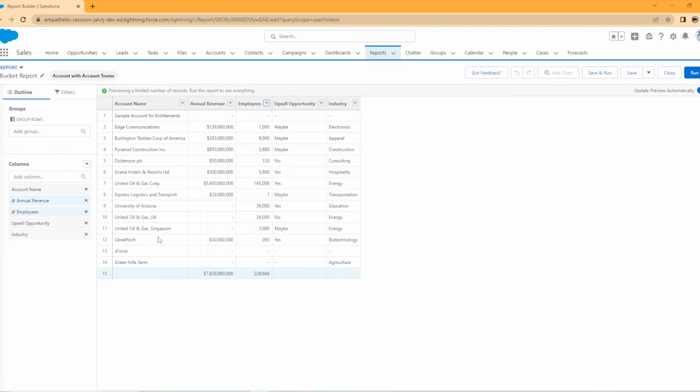And I'm going to create a bucketed column for if the number of employees is 50 or less, we're going to call that small company. If it's from 50 to 500, we're going to call it medium. And if it's more than 500, we're going to call it a large company.